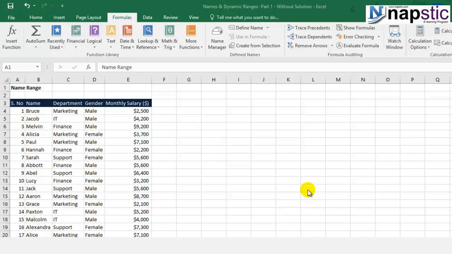To understand this table, we have the serial number, the name of the employee, the department that they belong to, the gender, and their monthly salaries. We have seen this table quite a few times now, so you know what it is exactly. Let's say you want to find out the total monthly salaries of the employees. What will be the procedure to do that?